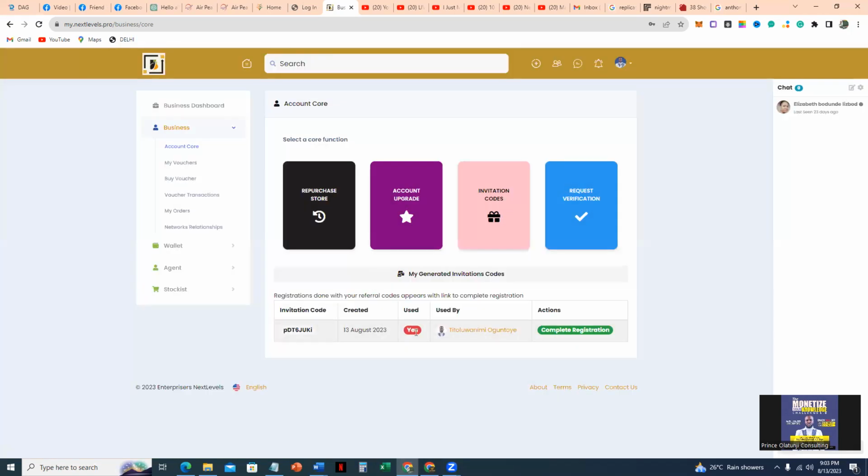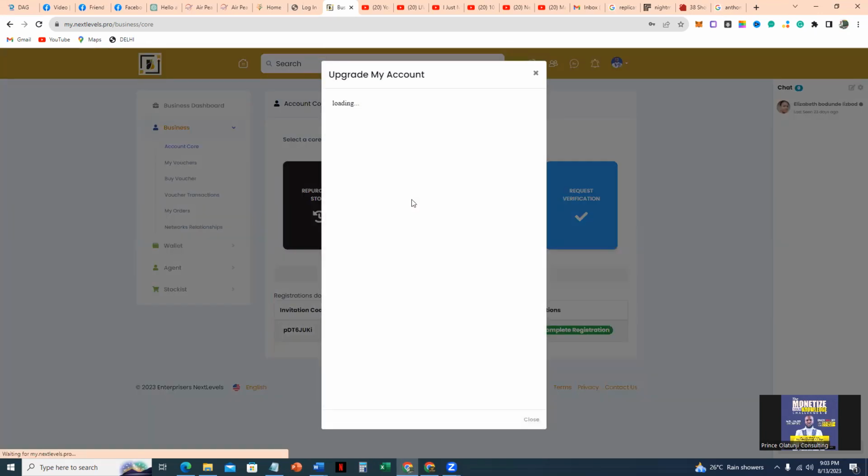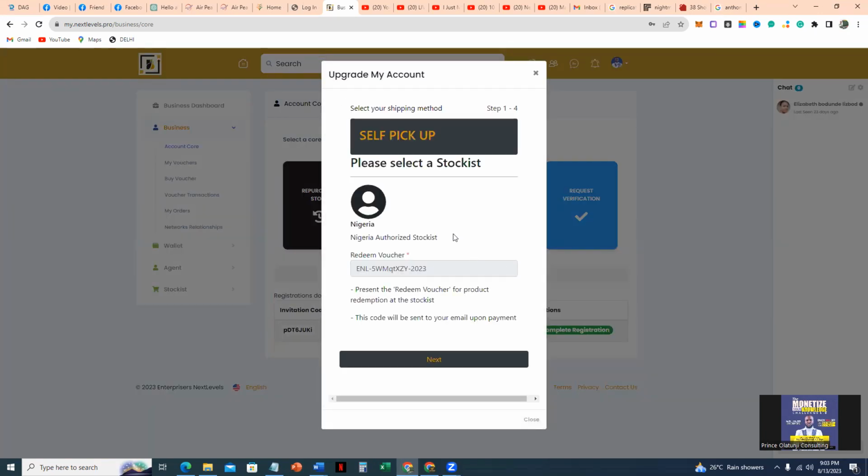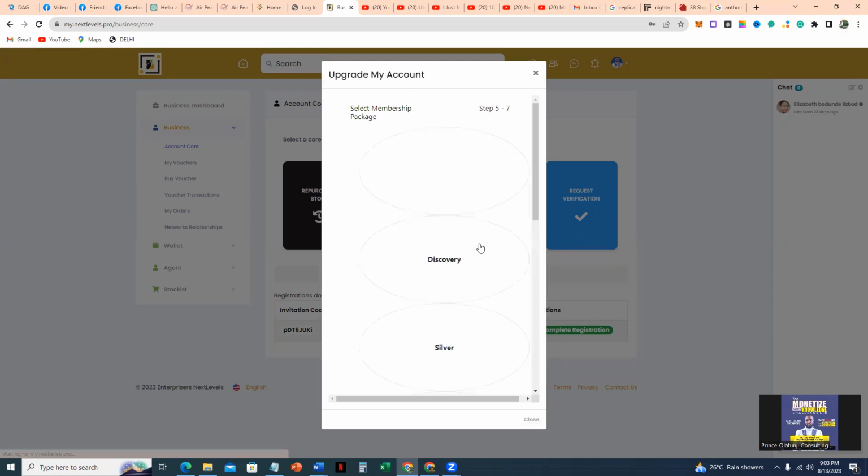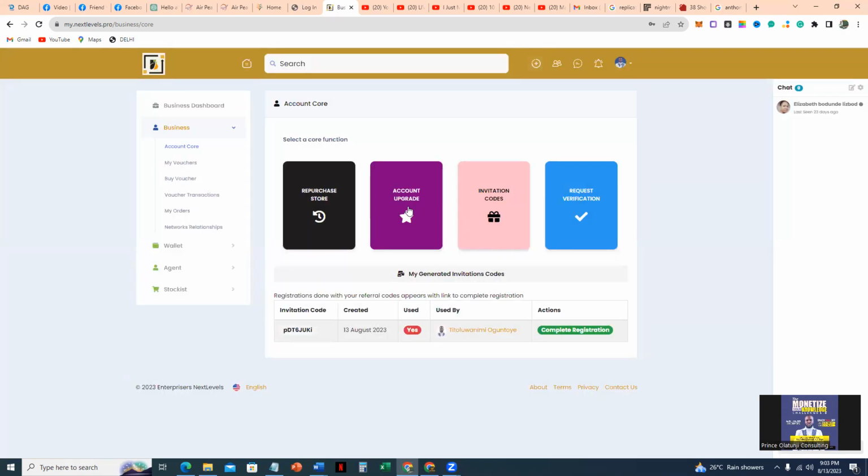Then the next thing you need to do is if you want to do an account upgrade. Account upgrade, you are in discovery, you want to move to the next level. You click on this, select the stock keys. You're already on maybe discovery. You need to click on the silver. That is the next account you are going to. Because my account is already on diamond, so I don't actually need to upgrade. But if the account is in discovery and you want to move to silver, you just click on silver and that will be moved.